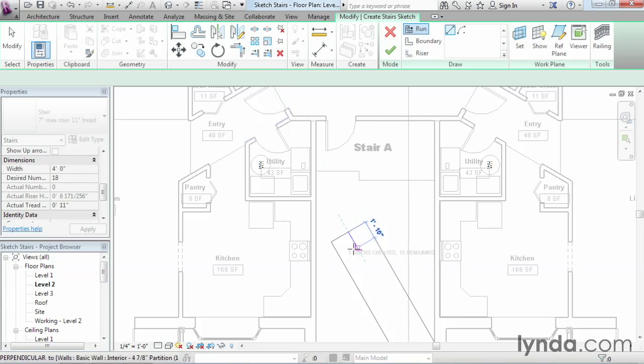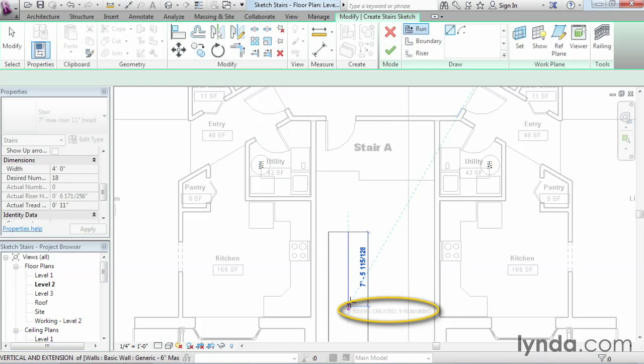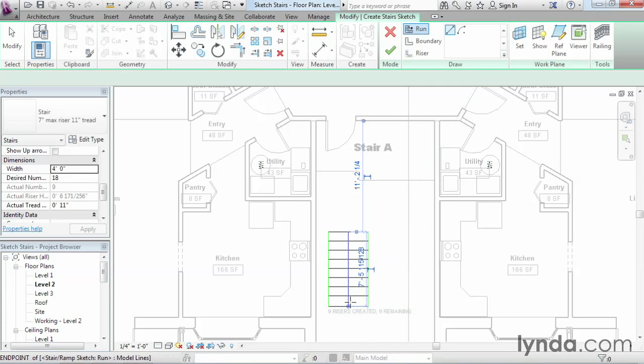Now I'm going to start moving my mouse down, and I want you to look very carefully at the little message that appears directly below my cursor. So you can see that the message currently says 9 risers created, 9 remaining. You want to pay attention to that message because that's letting you know basically when you need to click. So what I'm going to do right now is click my mouse, and that creates the first run of stairs.